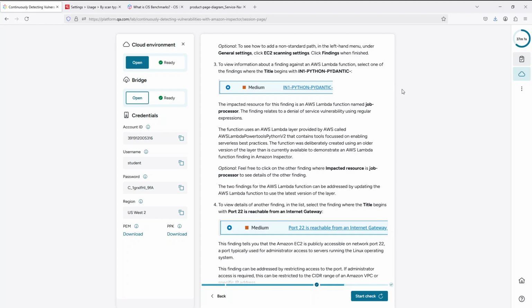To view information about a finding against an AWS Lambda function, select one of the findings where the title begins with python-pydantic. The impacted resource for this finding is an AWS Lambda function named job processor. The finding relates to a denial of service vulnerability using regular expressions. The function uses an AWS Lambda layer provided by AWS called AWS Lambda Powertools Python v2 that contains tools focused on enabling serverless best practices. The function was deliberately created using an older version of the layer than is currently available to demonstrate an AWS Lambda function finding in Amazon Inspector.